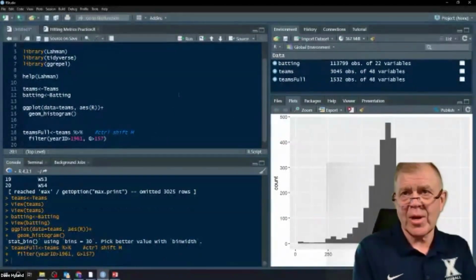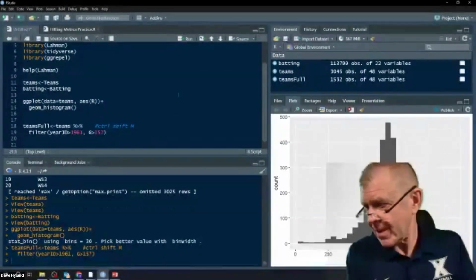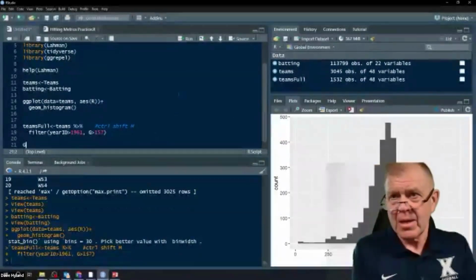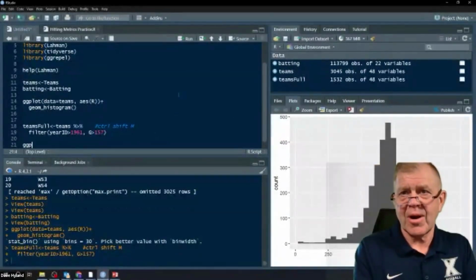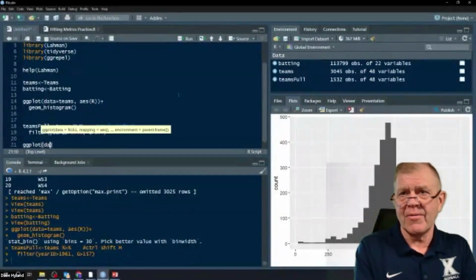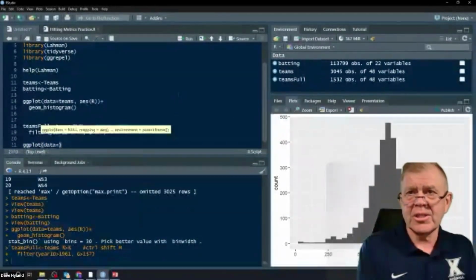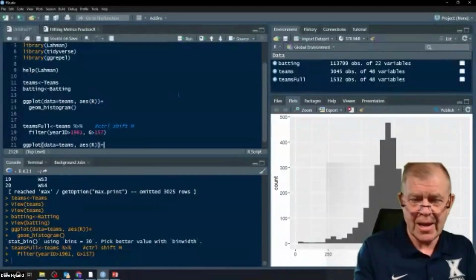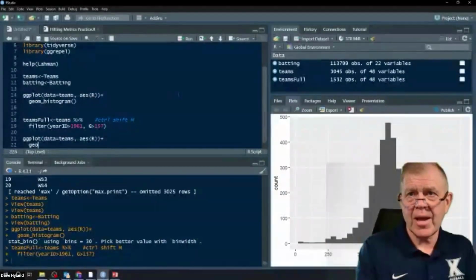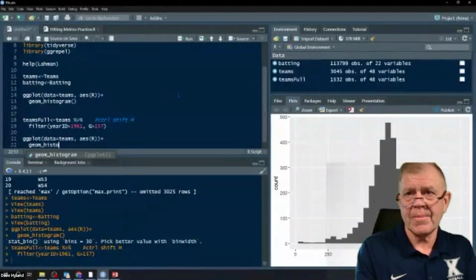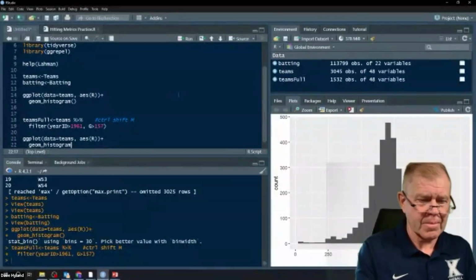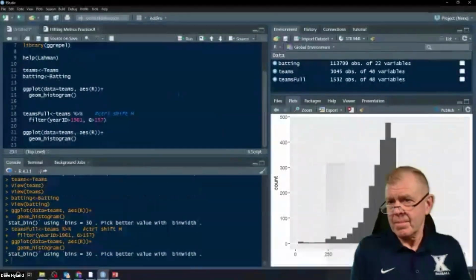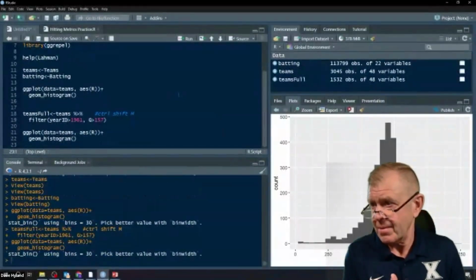And let's create a histogram just with that. So I'm basically going to use the same code from above. ggplot, data equals teams full. The aesthetic is R. And we're going to create a histogram. All right.